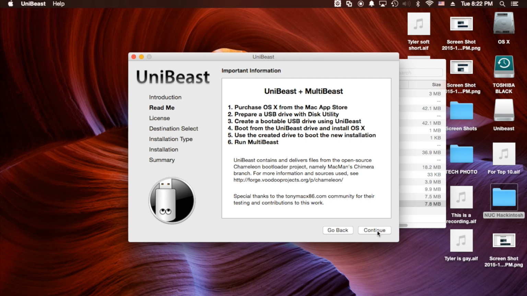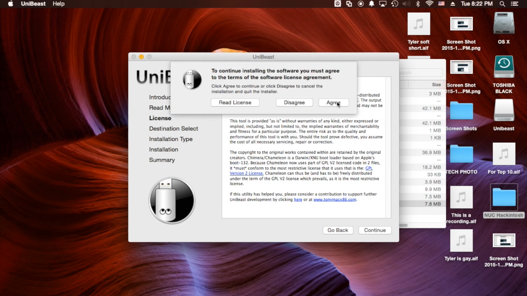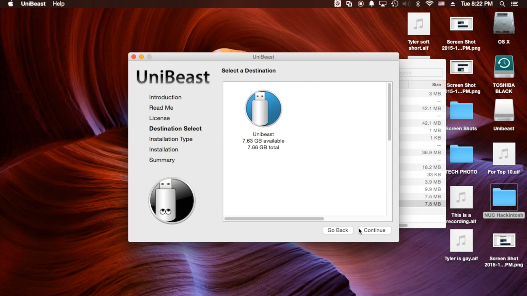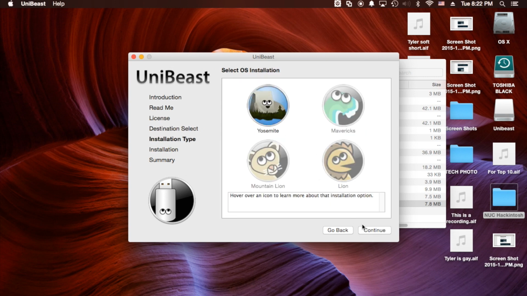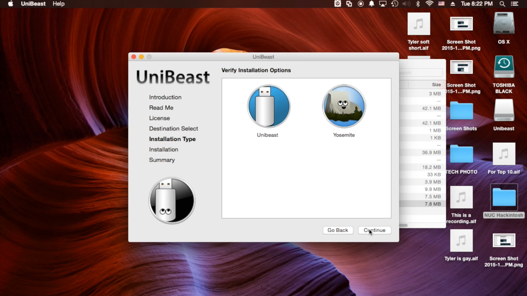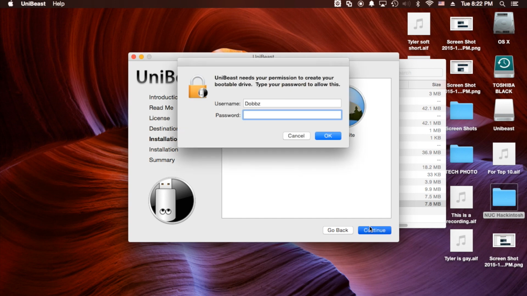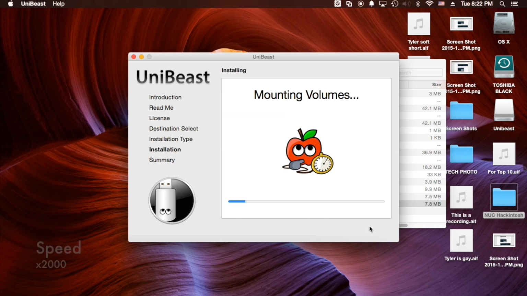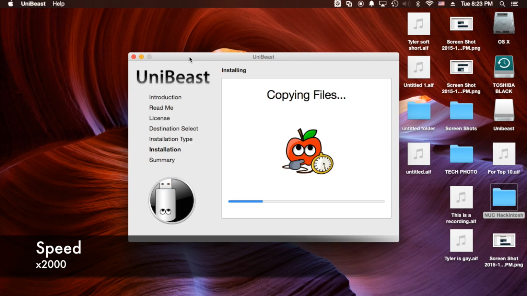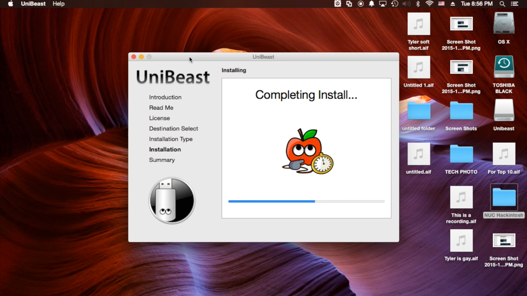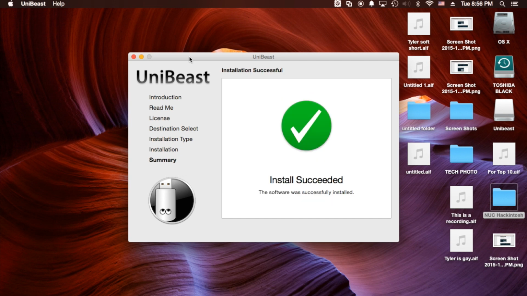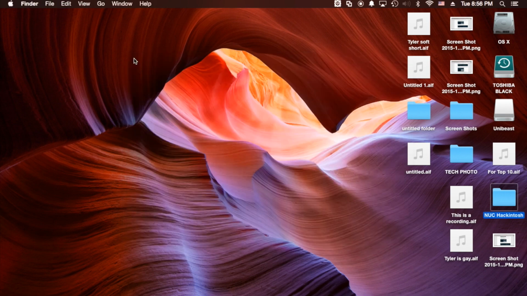Alright, now let's install Unibeast. Just agree, and this is a normal Unibeast install. This is the same process you'd go through for any other Hackintosh. Type in your password, okay, let it go, and should be done. All right, success. If that didn't work, that means you don't have a good copy of OS X.